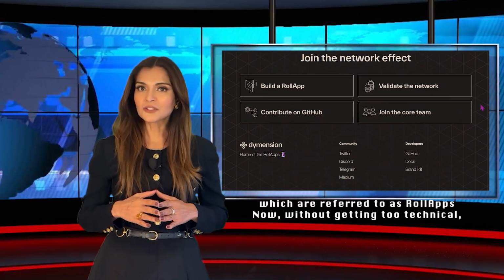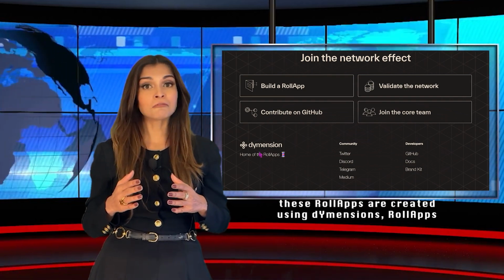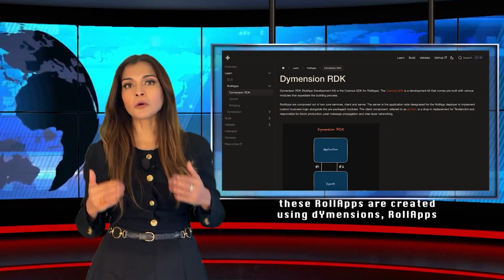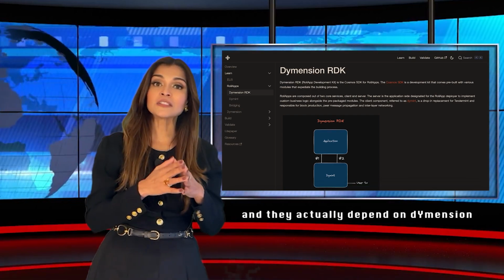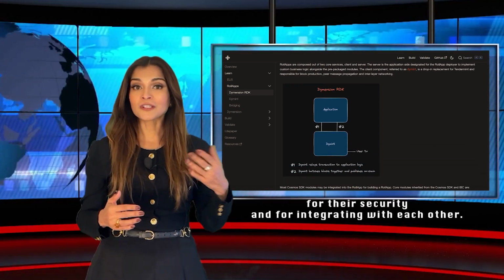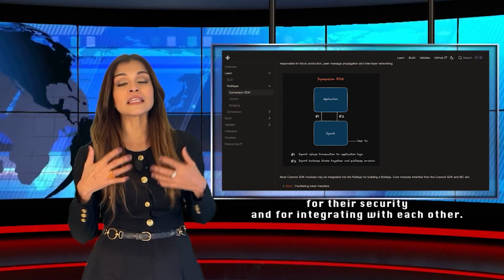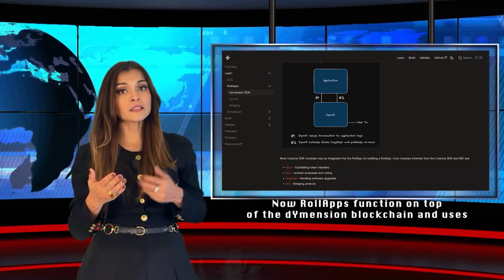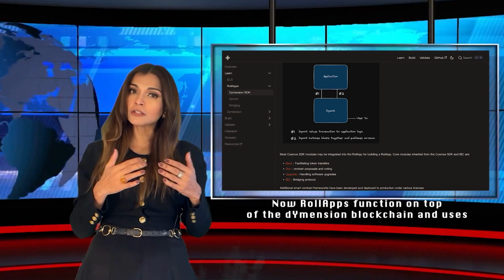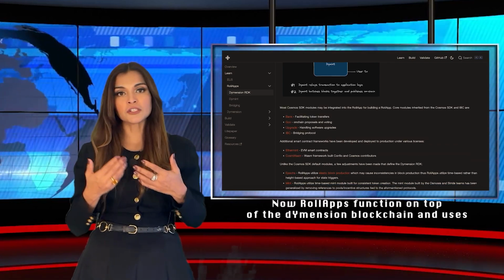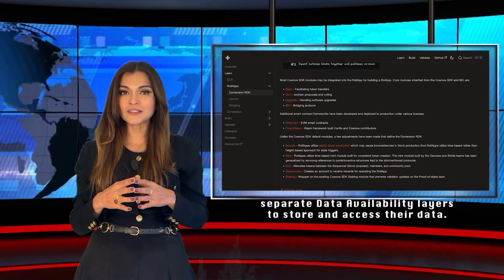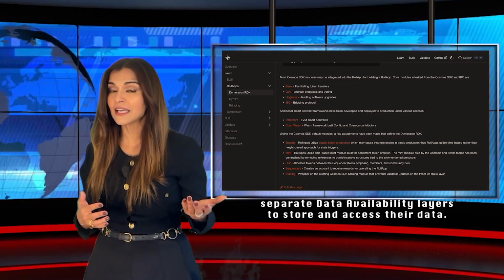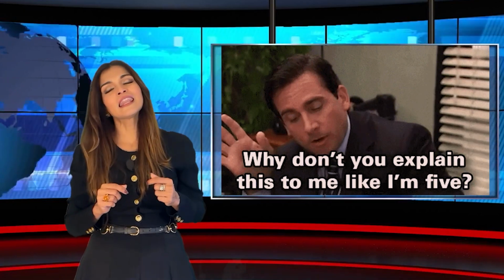Now, without getting too technical, these rollups are created using dYmension's Rollup Development Kit, or RDK, and they actually depend on dYmension for their security and for integrating with each other. It makes sense. Now, rollups function on top of the dYmension blockchain and use separate data availability layers to store and access their data. Are you confused yet? Well, let's break it down.